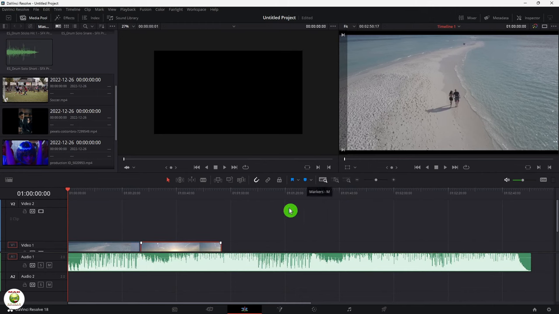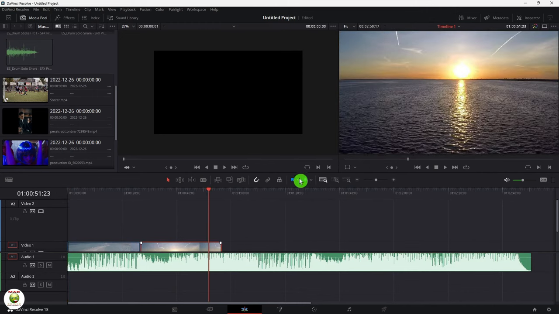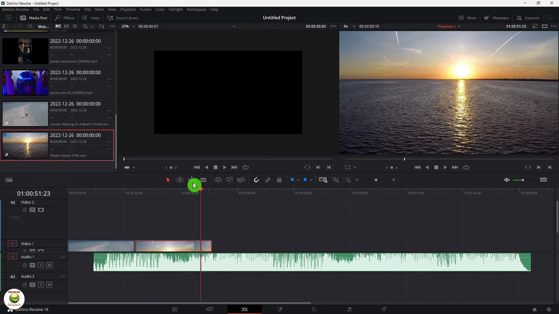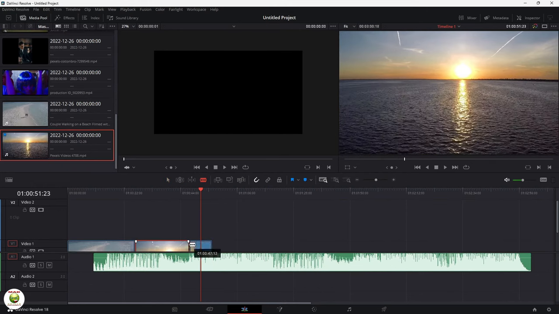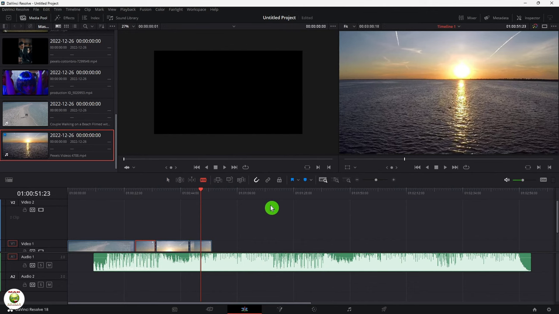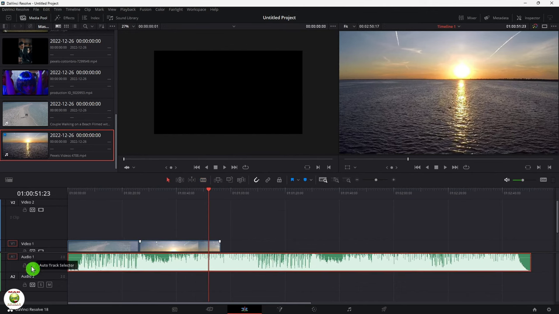I can mark anywhere in the video right here by clicking the marker or pressing M. I can also change the colors. Your basic cut editing tools are here. Razor blade cuts are here. Click, click. To undo that, hit Control Z. Over here, I have basic just audio and video.